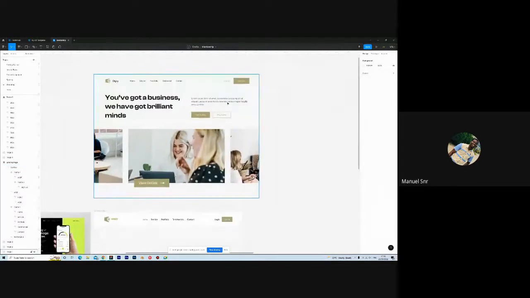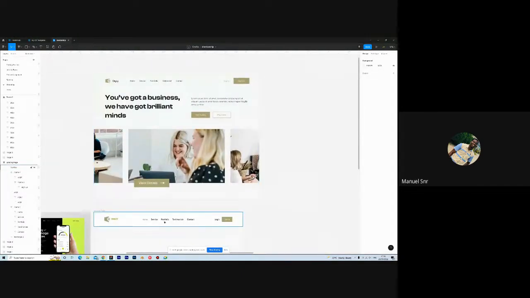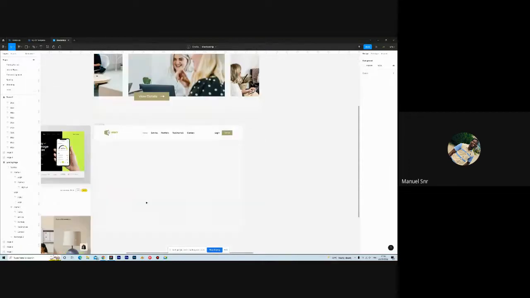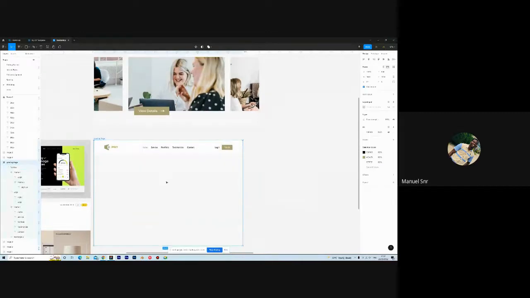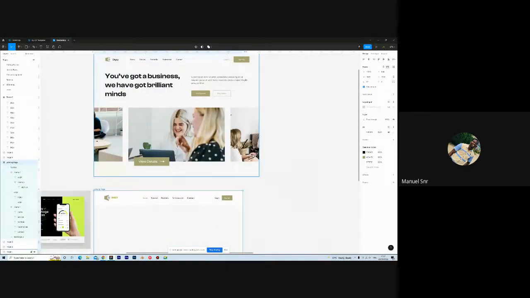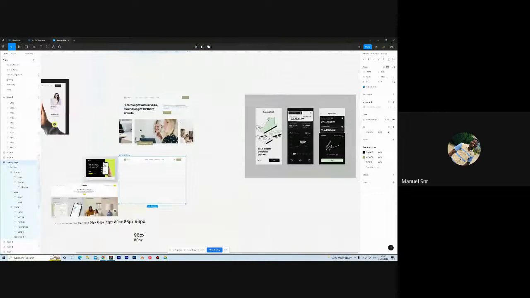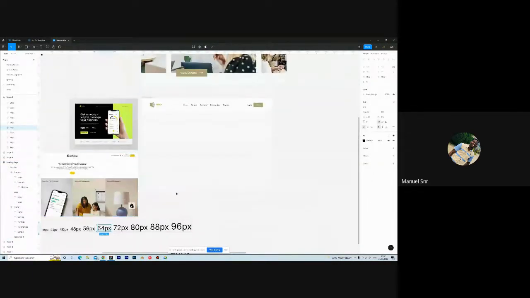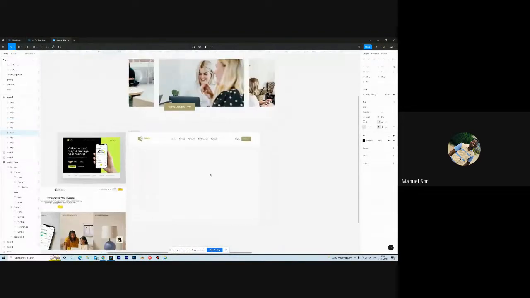Now we have that. Next, we have our login, we have navigation. Next is your tagline. You've got a business, we have got brilliant minds. I'll start with 64 pixels. If it's too big, I nudge it down to 56. If it's still too big, 48. If it's too small, I go to 72.